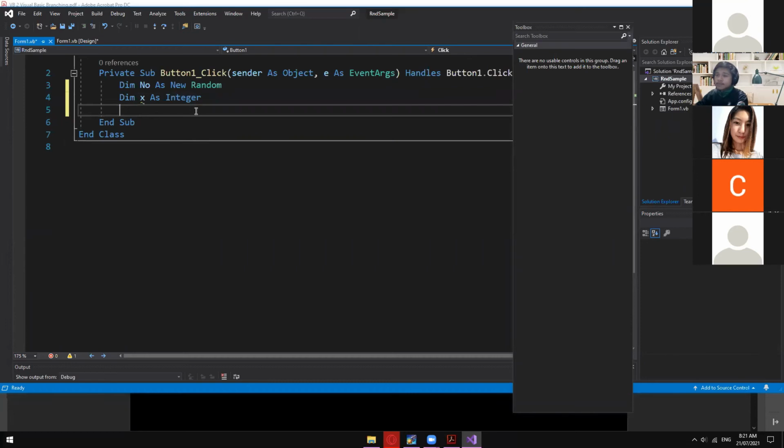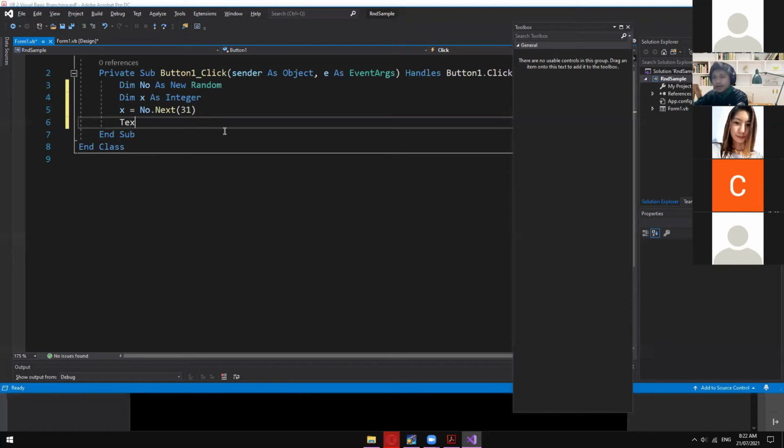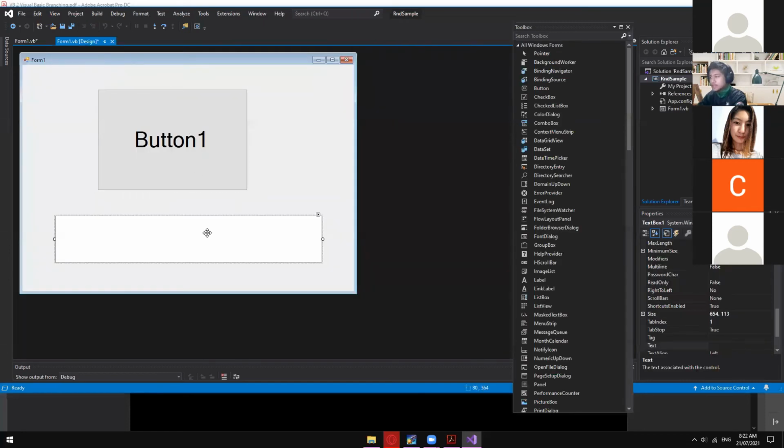Okay, and then next, what's the next one? He didn't use a text box, so for us, let's generate a number first. Let's say we want to generate a number from 0 to 30, so this one will become 31. Then we're going to display this on TextBox1.Text. So this is our text box 1, and this is the button, Random.